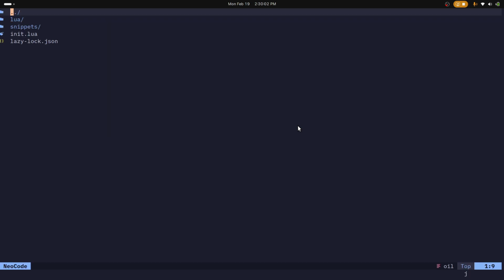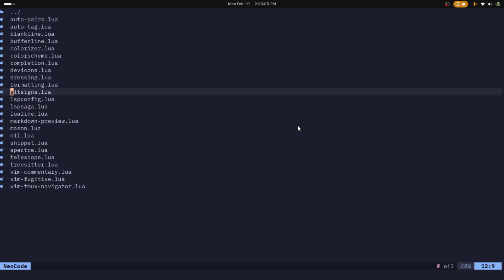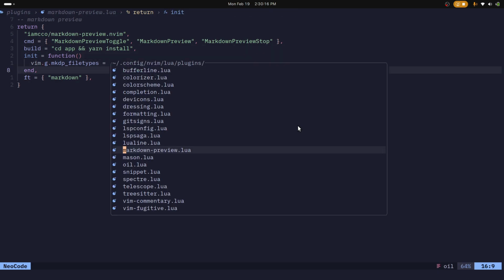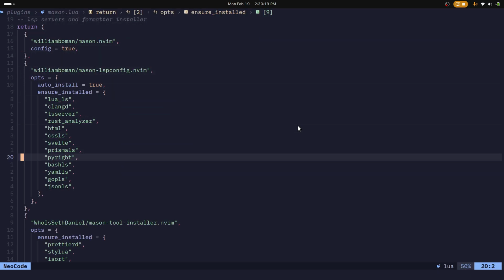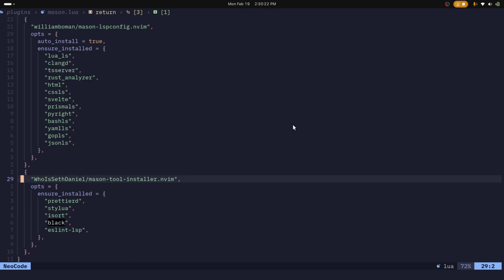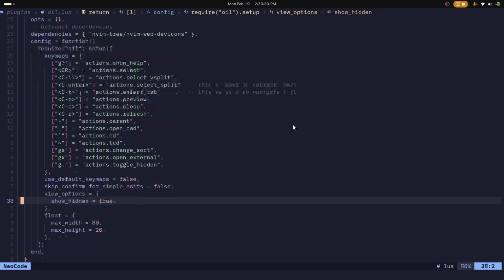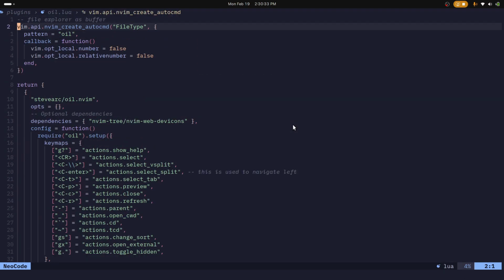So let's go back to plugins, and we have markdown preview. It's just a plugin to preview your markdown files, nothing special. Then we have Mason to install our LSP servers and all of the formatters and linters. Then we have oil.nvim, as I mentioned before. So you can see here all the configuration and key bindings.